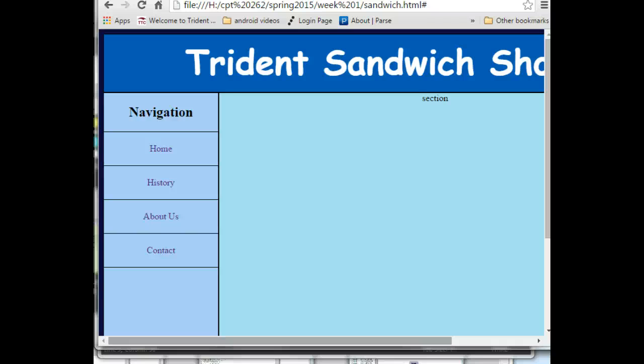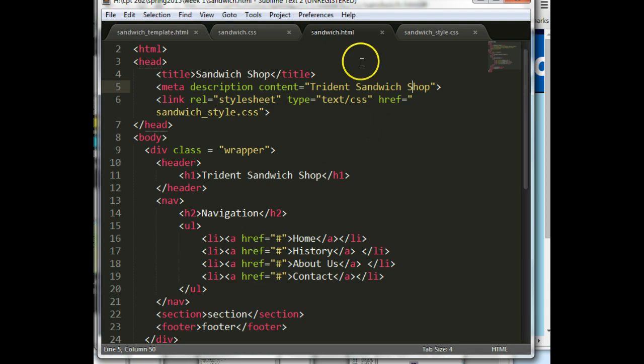Next, we have our template pretty much done, so we're going to go ahead and add content. After we add content, we're going to change the style and look and feel of our site, and then see how that fixes all the other pages too. So we're going to go into Sublime, and we have our sandwich.html here.